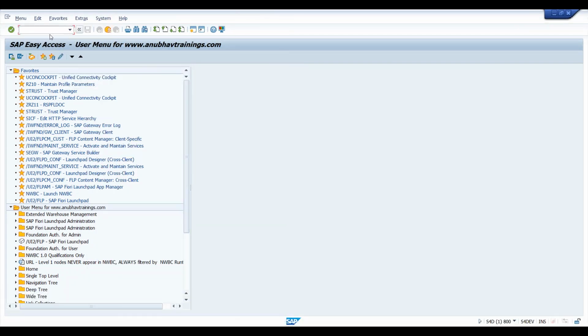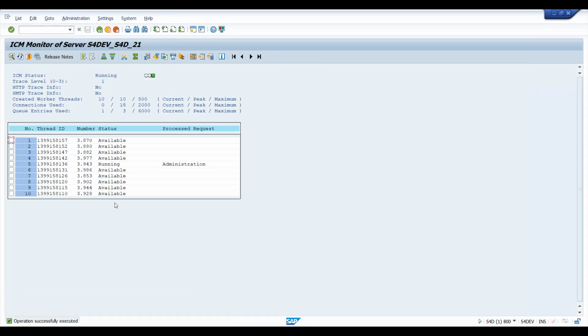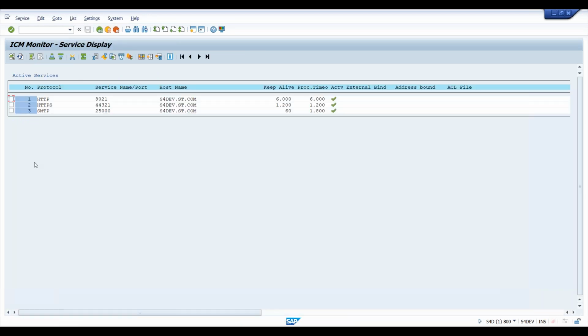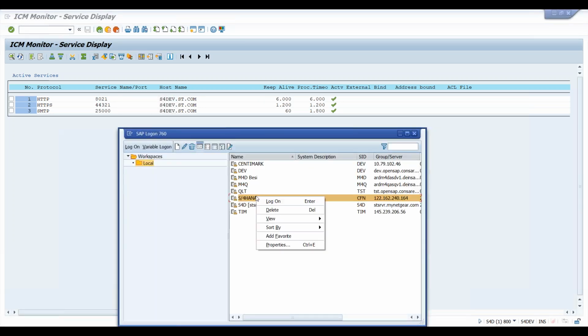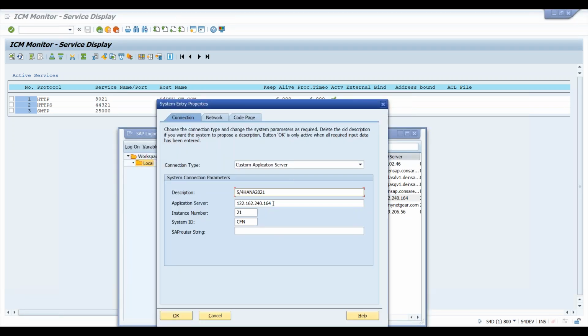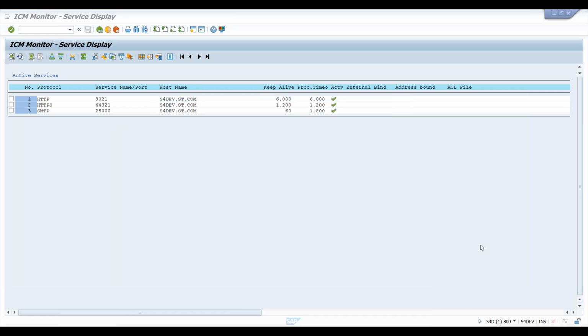And in this system, when you go to transaction SMICM, and in this SMICM screen here, we click on this button to check the services. And now you see the host name and you see the port number for HTTP, 8021. Yeah, this information you will need. So basically my system is on public cloud, so I will directly take the IP address from the connection. So you can take it from here. I take that, and the port number I'll take, this 8021.